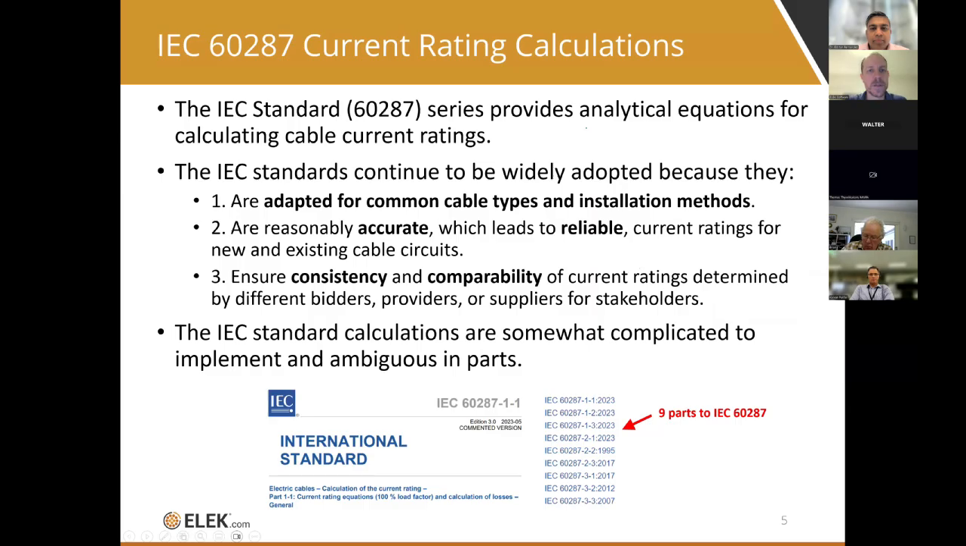IEC 60287 current rating calculations. This is a series of standards. I believe there are 9 parts to the standards, lots of different updates to all of those parts. It's a broad standard, right, Edston? Yeah, lots of parts, 9 parts of it, lots of ambiguities. What's it like dealing with IEC 60287?